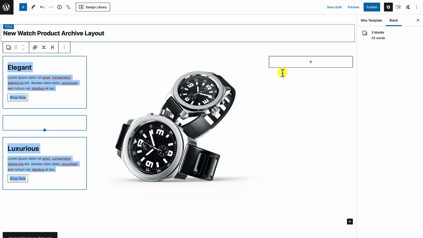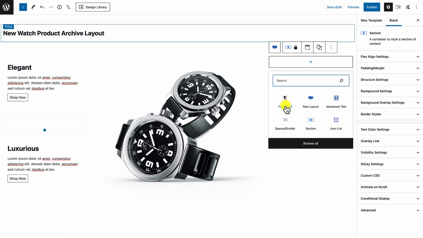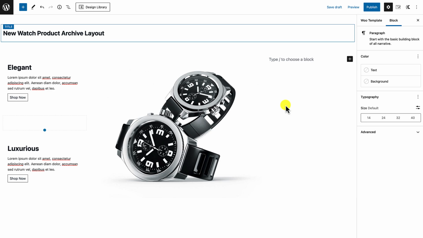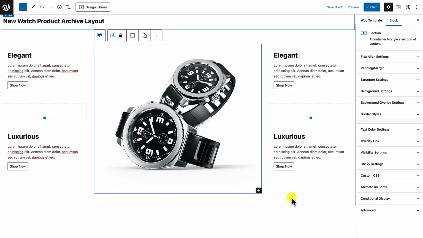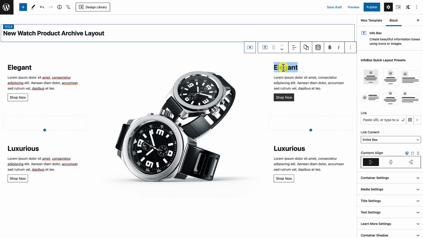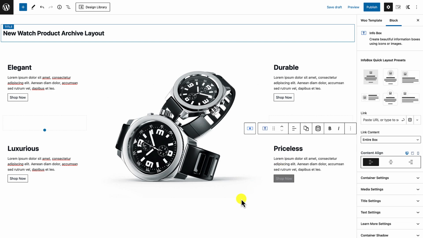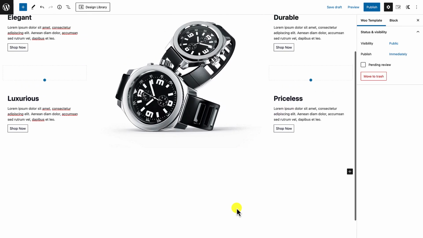And then we're going to move over to the furthermost section here. Click on the plus sign, select the paragraph option, and do a Command V or Control V if you're on a PC. And there we have it. Okay, very simple. And then we're going to add some more benefits. So durable. And we'll say this is priceless. All right, and that looks pretty good.